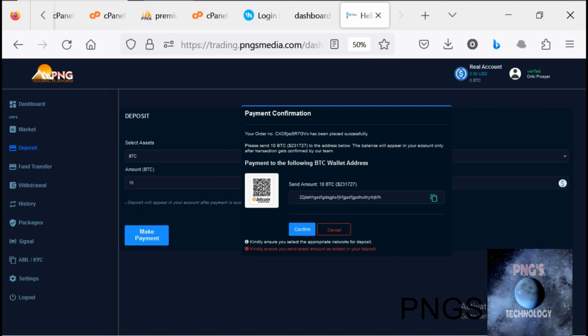Send 10 BTC, which was $231,771 to the address below. So this is the address below. As an admin, this is what we set as our address. Then the user is going to click on copy, and paste it in his own wallet and make the transfer. Or if they see that it is too long, they can just scan the QR code and make the purchase. Once they've made the payment, they will come back here and click on what? Confirm.